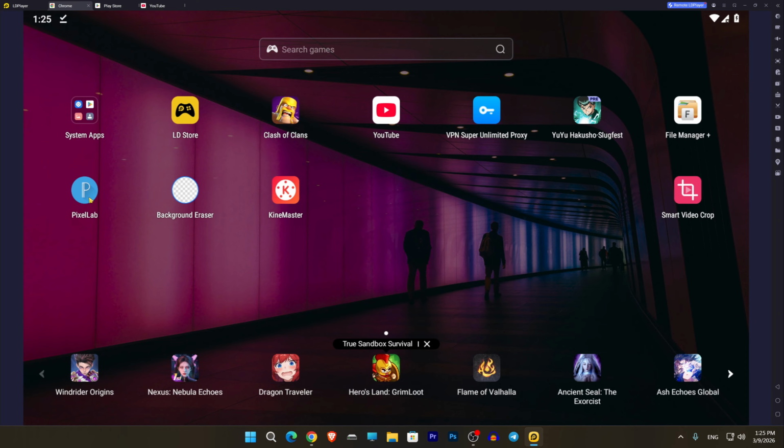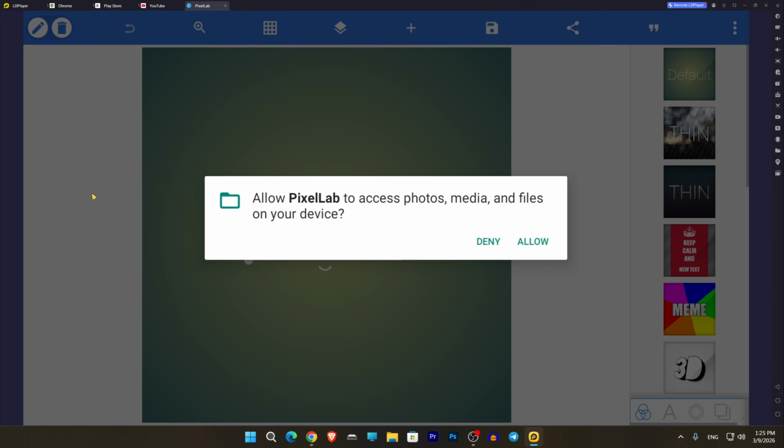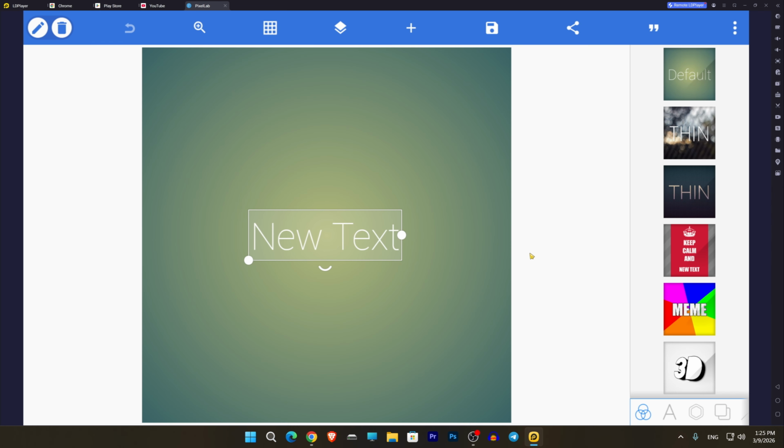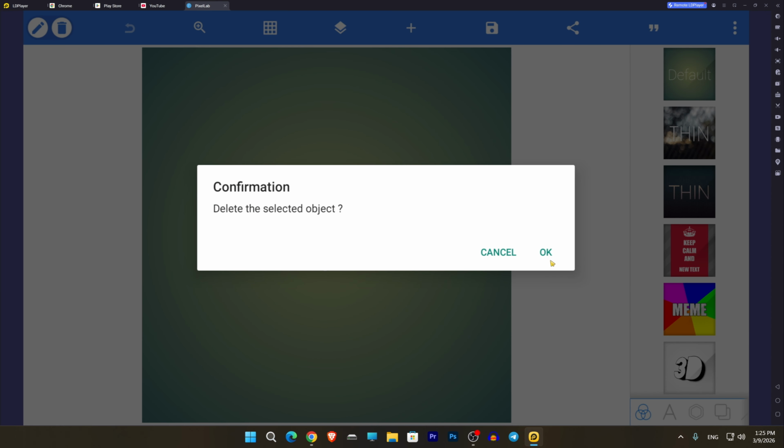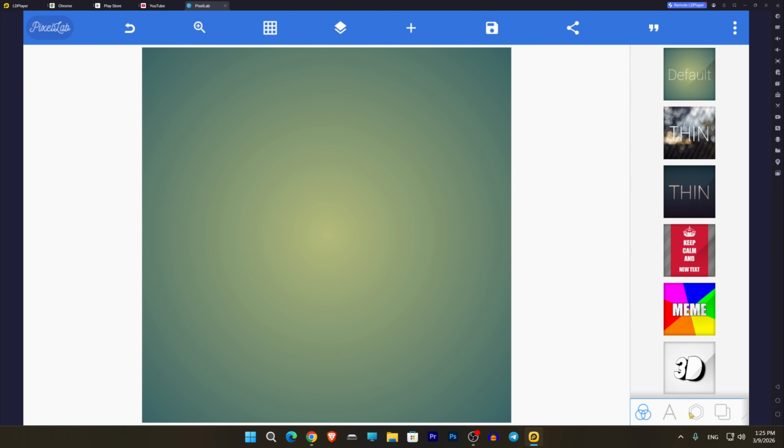Now open Pixellab. Create your progress bar design. Add shapes, colors, and any style you like. When you finish your design, save the images to your gallery.